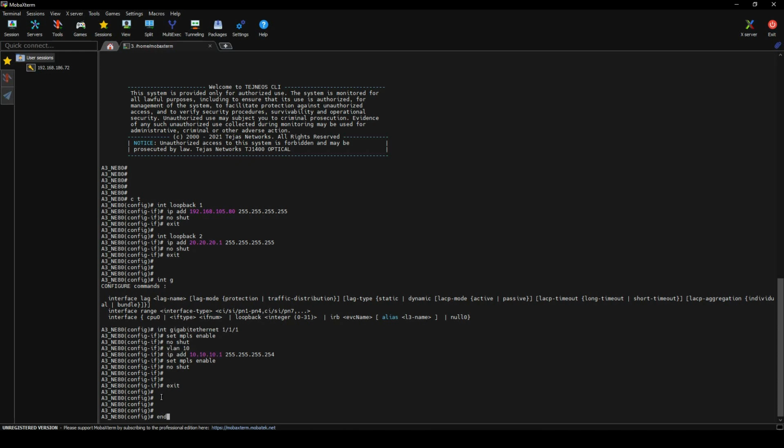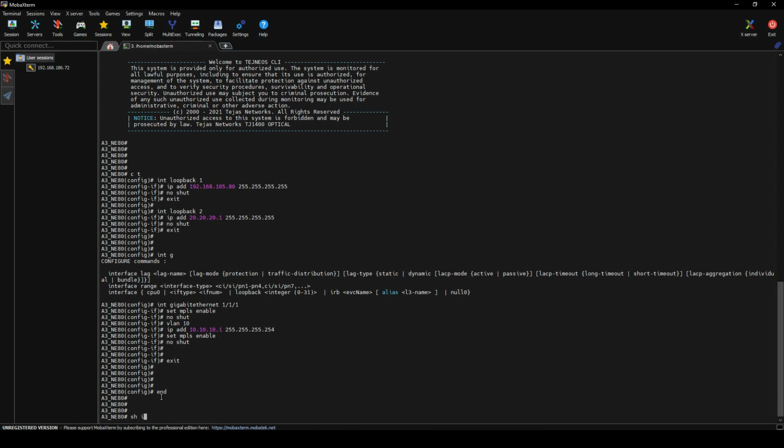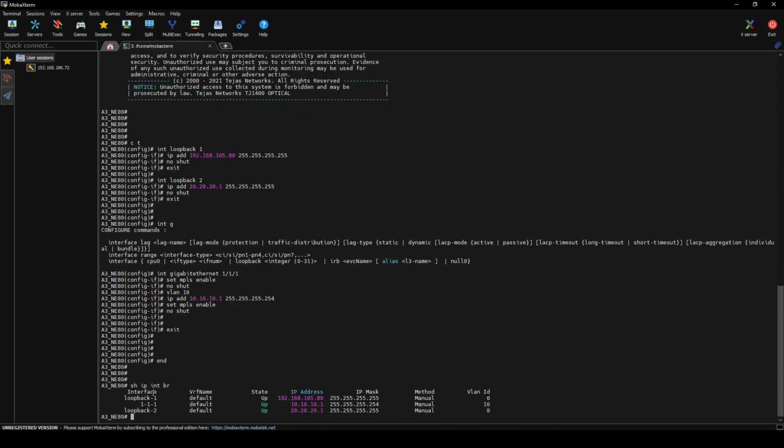So now to see the output of this, enter the command show IP interface brief. So we can see the interface, we have created a loopback. The state is up, and you can see the IP address I have entered. Then we can see for the gigabit interface 1/1/1, here also the state is up. You can see the IP address details. Next, the loopback 2 is for the label unicast. You can see the state is also up here, and the IP address details are as follows.